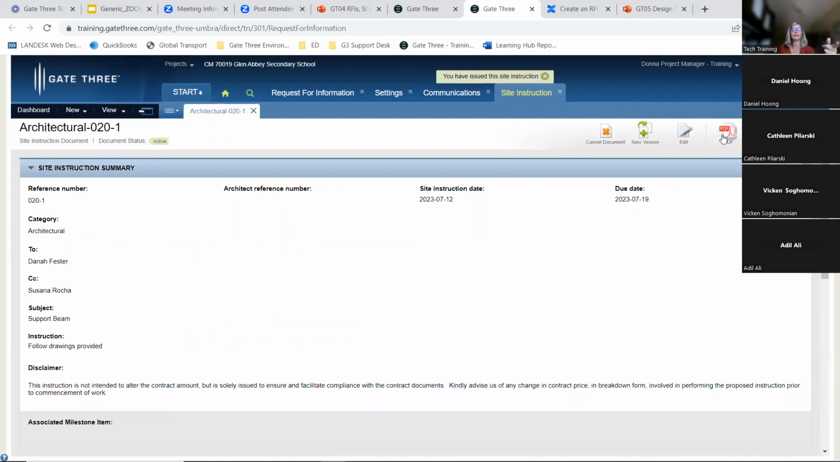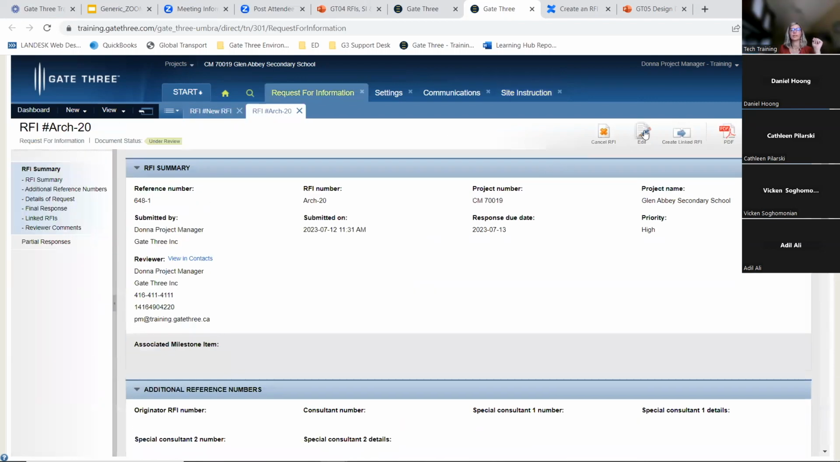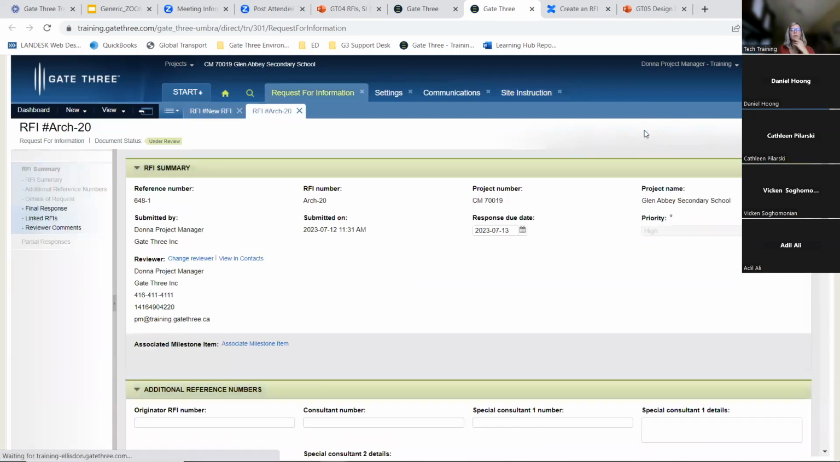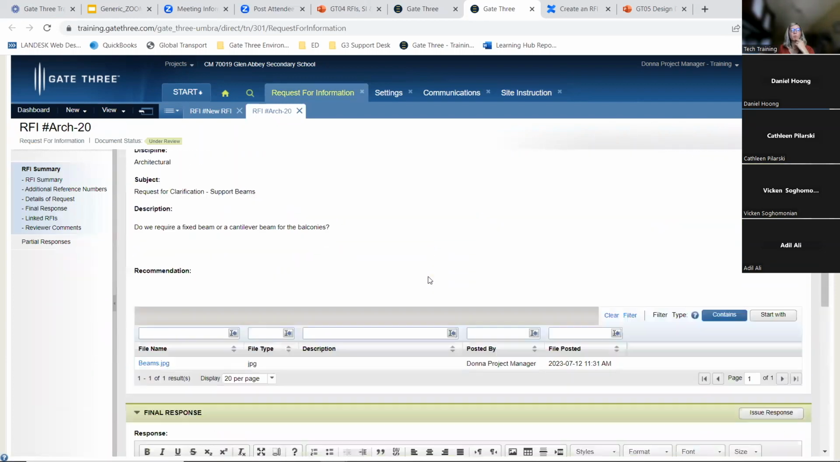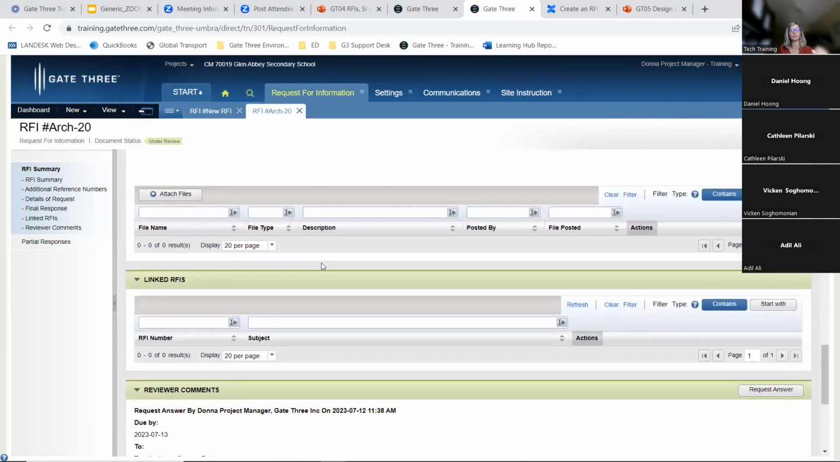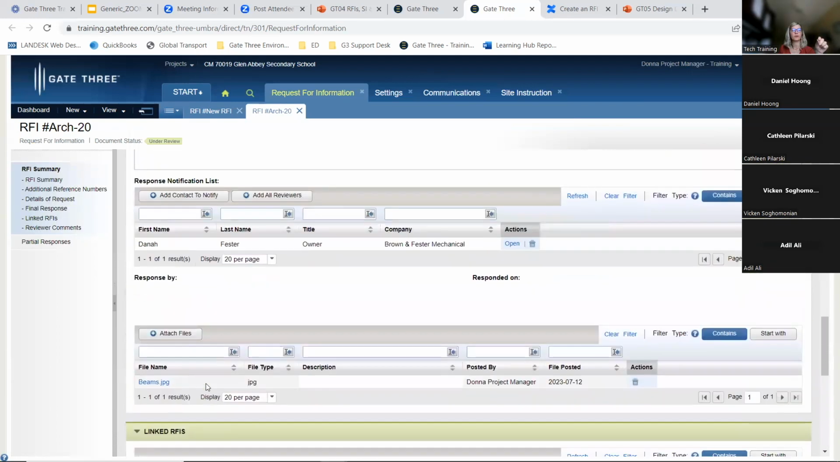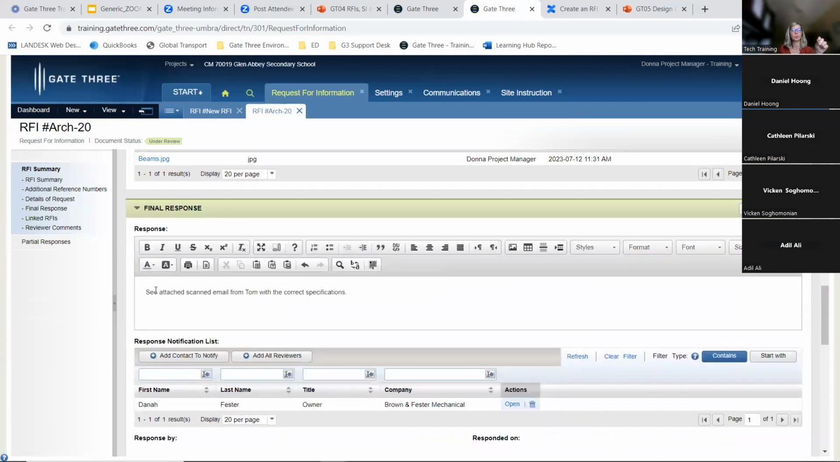And now we can go back to that RFI, click edit. And this is where we're going to issue that final response. But I'm going to scroll to the bottom first because you can copy the response and just paste it in there. So you'll see a button here right at the bottom, copy to response. So it's going to copy this. So if I scroll back to that final response, it pulled it in.